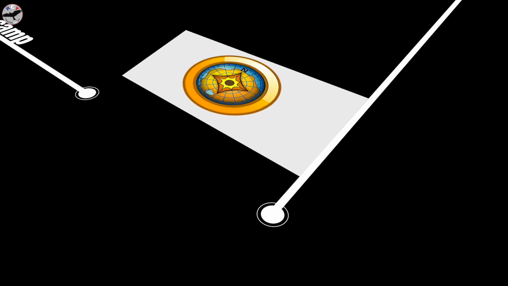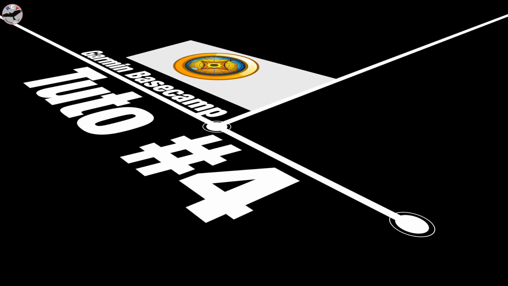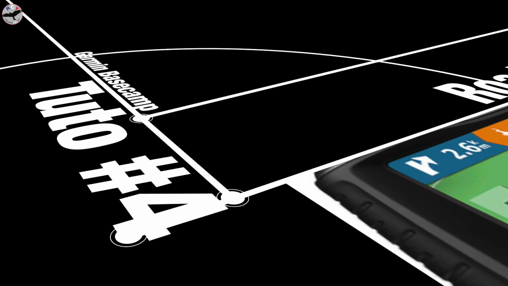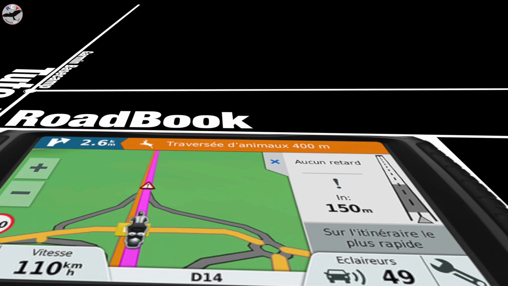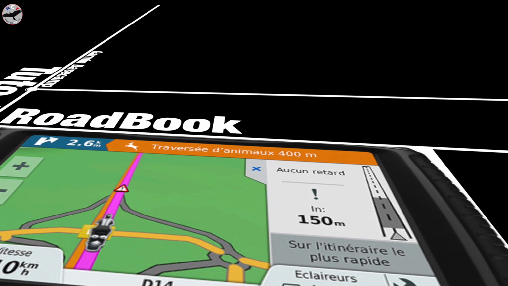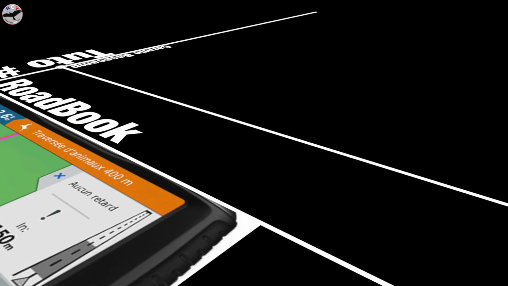I'm going to introduce you to the Basecamp Garmin app. Basecamp is an application associated with Garmin GPS devices to create roadbooks and share them with your fellow travelers.